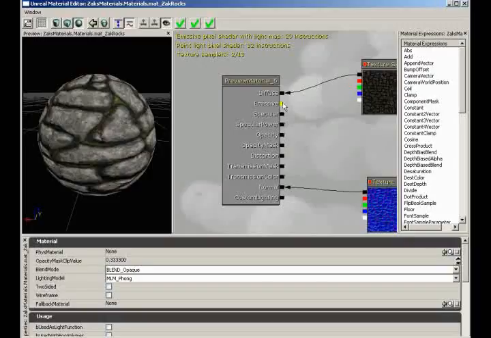Now, underneath this, we have emissive. This is the ability for this material to appear to be emitting light. That is what that is all about.